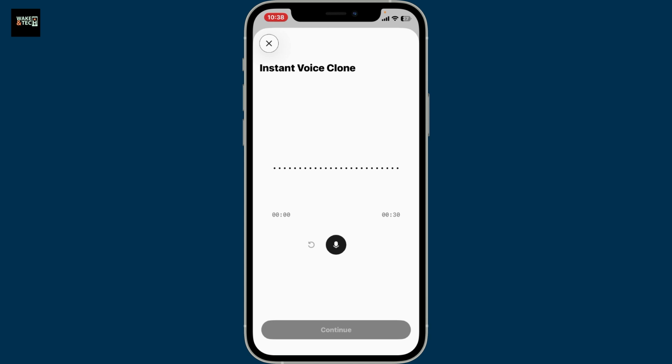Now you'll be able to see this kind of an interface where you need to tap on the record button or the mic button to record your voice. Tap on it. You might also need to allow microphone access if you have not done that yet. Now tap on the microphone button and speak clearly. Make sure to create a 30-second long voiceover.